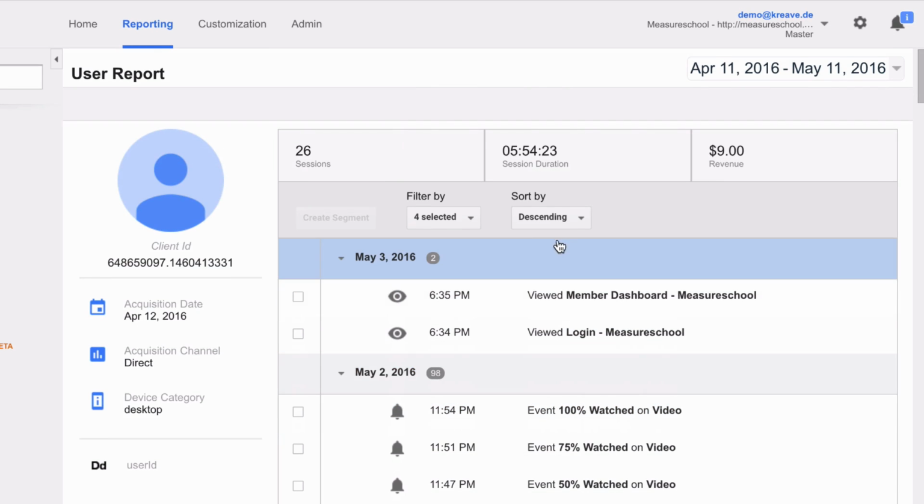Now, this is a great report because we can see how many sessions the user generated, how long he stayed on the website, and the revenue that he made on our site. You can also see the acquisition channel and what devices he used to come to our website. Now, all this is possible because Google Analytics sets a cookie when you enter a website and gives out a randomly generated client ID. And this client ID identifies the user to Google Analytics.